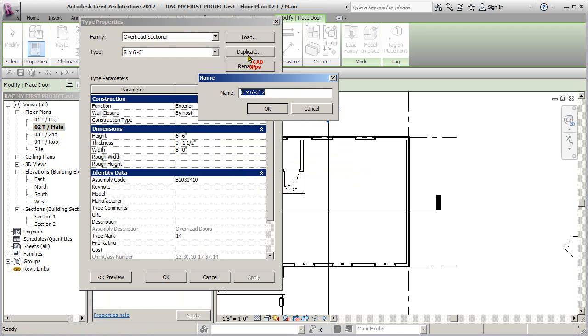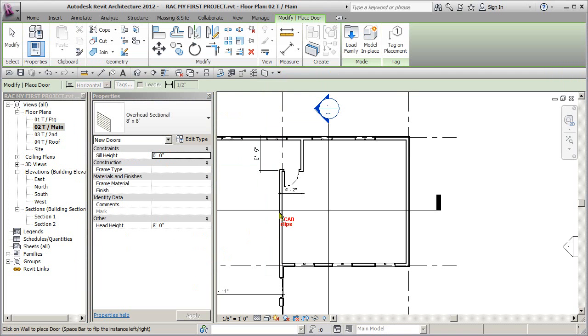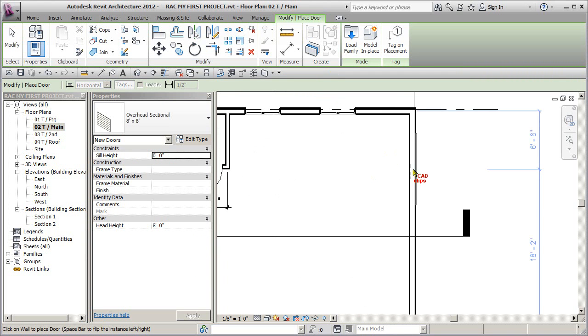duplicate. Okay, anytime you load a door or window and it doesn't have the size you want, all you have to do is duplicate it. Change the name. This is just the name, remember. This isn't the size. You change the name to be 8'8", but then you actually have to change the height and width down here. This is the critical information. Thickness is okay. So now it's going to be an 8 by 8 dimension, and I've created a new type under my overhead sectional door.